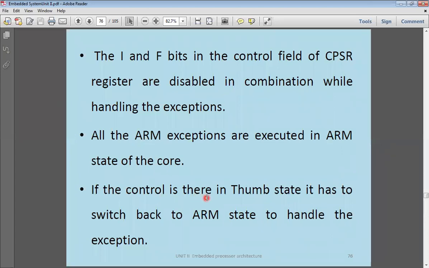If the control is in the Thumb state, it has to switch back to ARM state to handle the exception. Currently, the processor is executing 16-bit instructions. Means what is the state of the processor? Thumb state. Now, during that time, an exception has occurred. To execute that exception, it has to move to which state? ARM state, because only in ARM state are all the exceptions executed. After executing that exception, it comes back to Thumb state and resumes its normal execution.